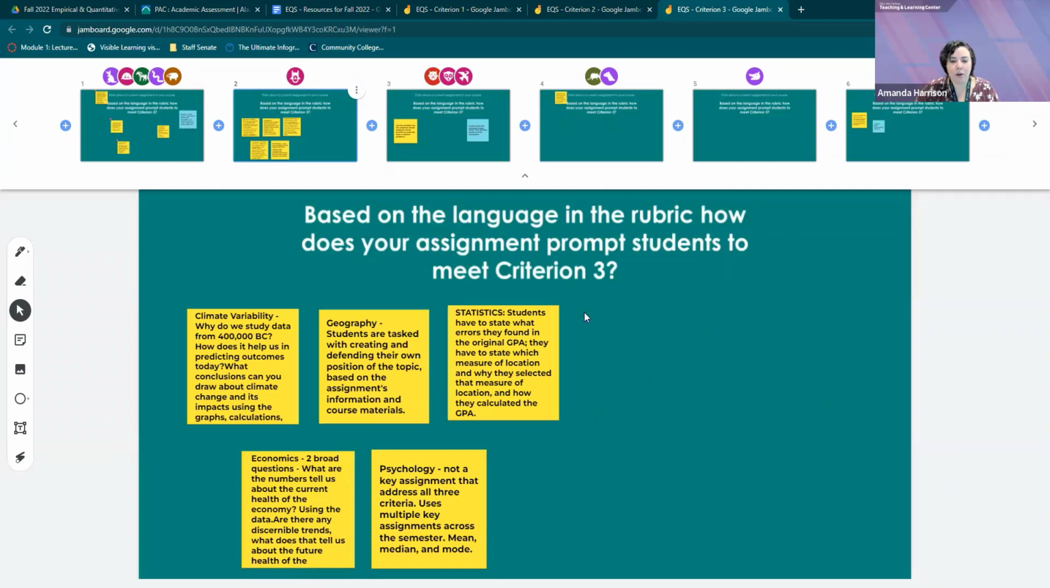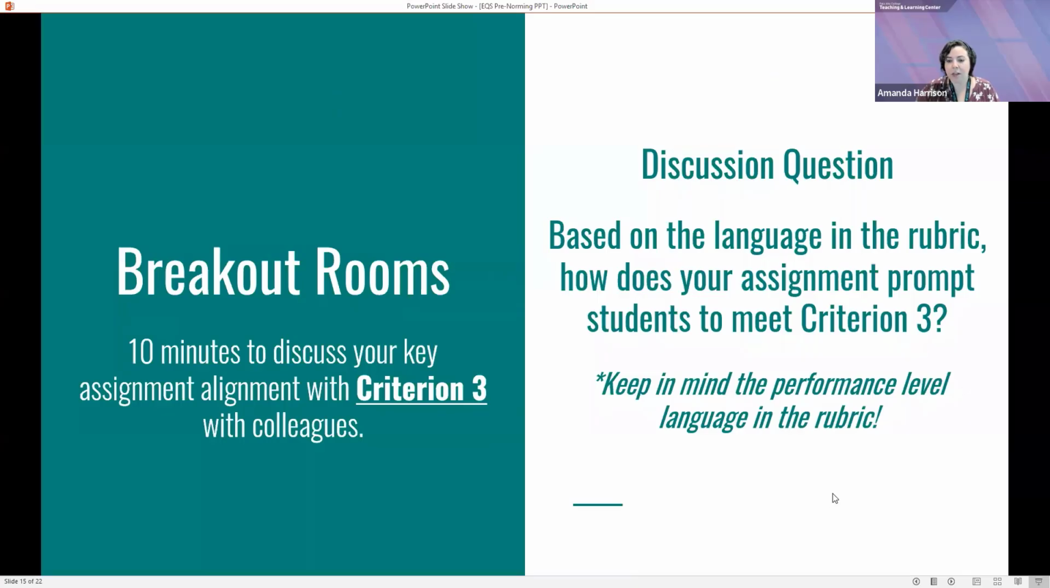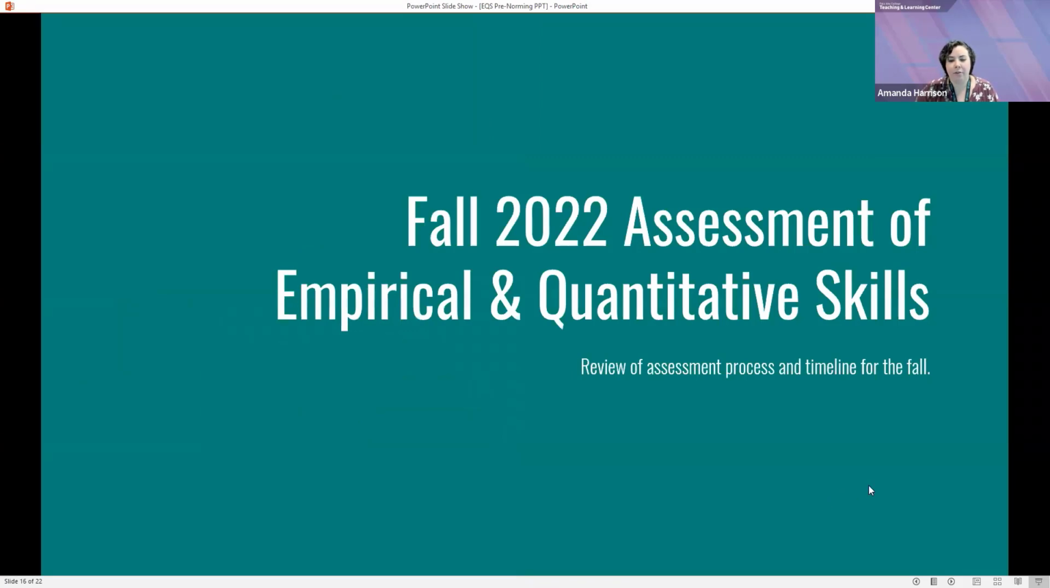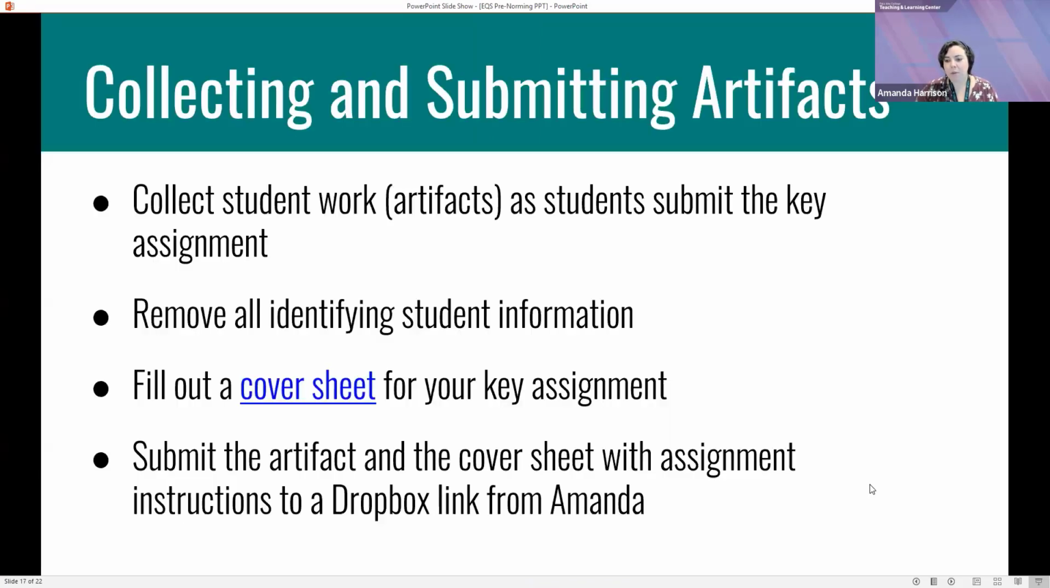I'm going to start going over the process for the fall. And I think I saw a question in the chat that I'll get to in just a moment. The way our process works is that in the fall, we collect the student work, which we start calling artifacts as students submit the key assignment. And like I mentioned with Tony's question, if you have more than one assignment that meets the rubric criteria, by all means, use it. It gives you a buffer if students don't complete the one key assignment. But it's up to you as an instructor what works best for your class.